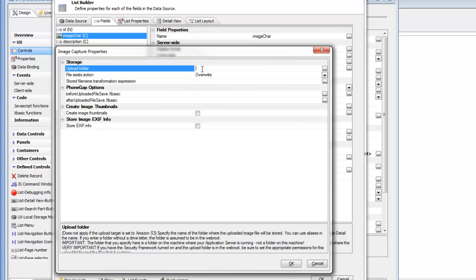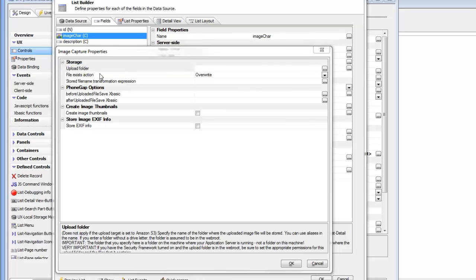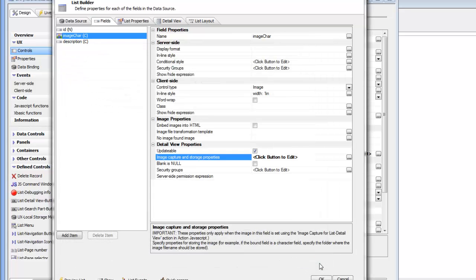Since we are uploading to S3, we don't need to specify that folder name. So in our case, since we were uploading to S3, it was not important to specify the upload folder. So with those settings, you can see that it's not very complicated to configure the list control to use Phonegap and to use the file system when you're capturing pictures.